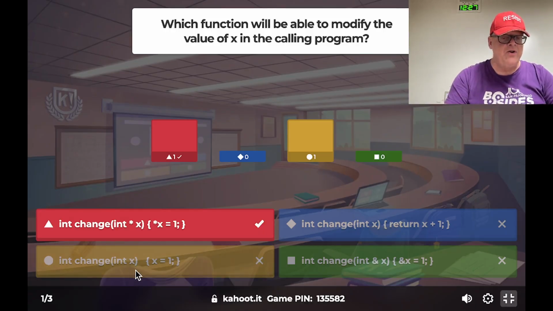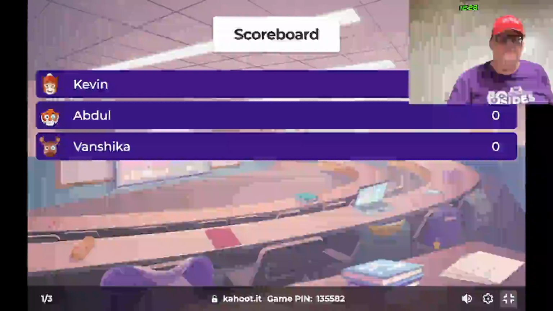This one in particular, someone chose, will certainly not work because you just pass in the value of x, it makes another copy of that value and adds one to it, but it doesn't return it, so it will have no effect on what happens in the calling program. All right.